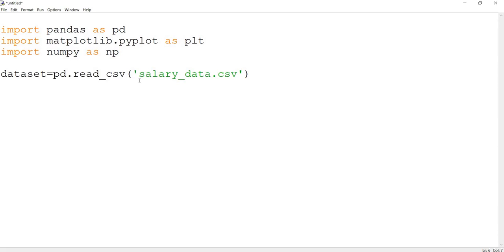So we will give the name of salary_data.csv. One thing, guys, very important: if the salary_data.csv is in the same location as the Python program which you are writing, then only can it be used like this. But if it is in some other location, then the whole location needs to be mentioned.